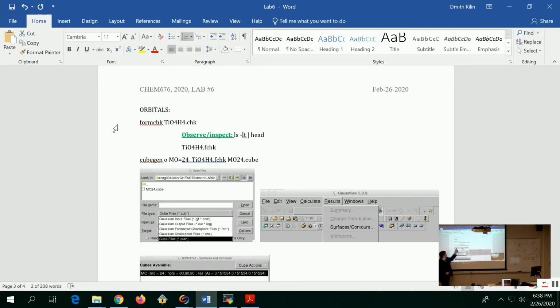So I'm going to type these two commands and observe that it should generate this file. I'll do it, make a circle, and then we'll go to GaussView. It should be .cube. Again, it will help GaussView to recognize this file. But if you call it a different way, it will not change the content.